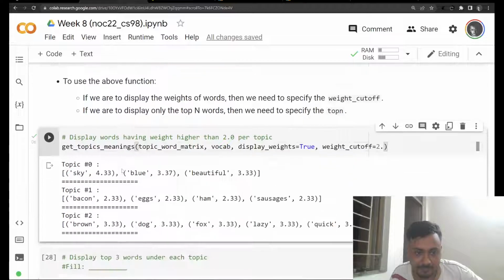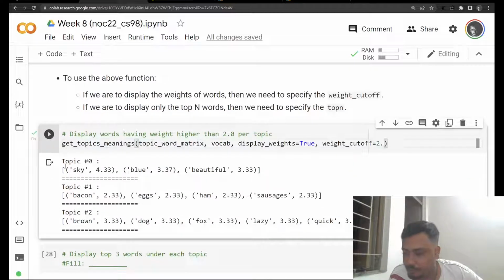Can you see the output? This is where it starts to make sense. So for topic 0, the most probable words, or the words with the most weight, are sky, blue and beautiful.